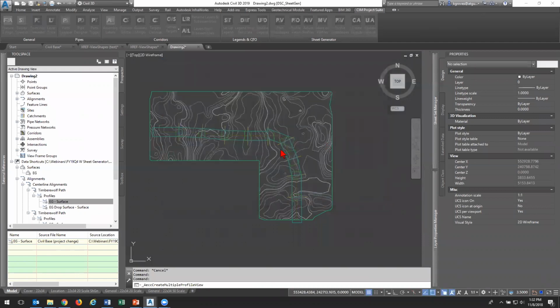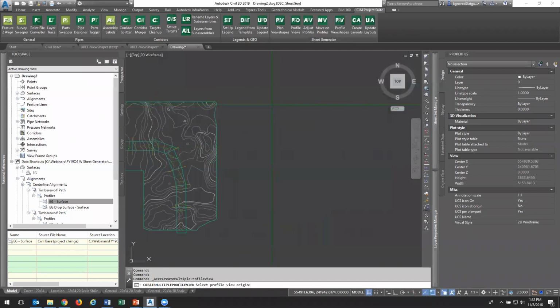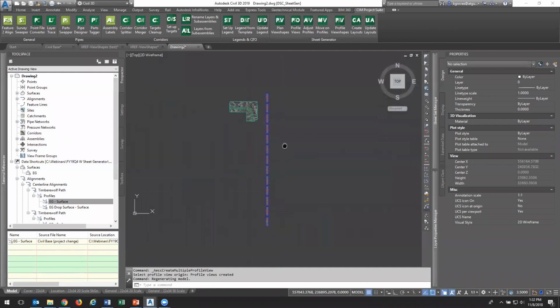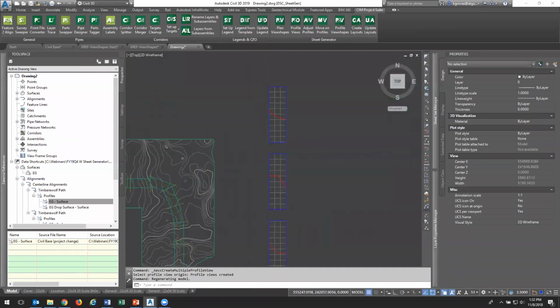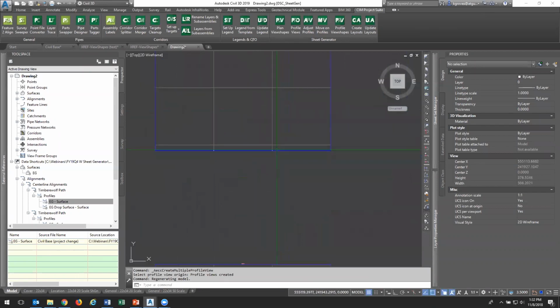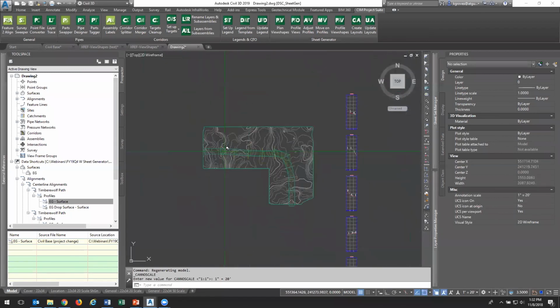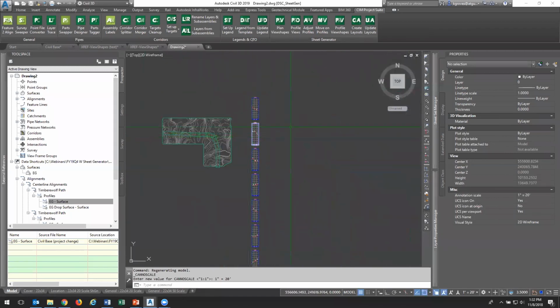When I create my profile views, they're just going to come on in. But this doesn't look very nice. I've got 300-foot profile views, and that's not how I set this up. So what I need to do is actually update or adjust all of my profile views, which is the next button in here.